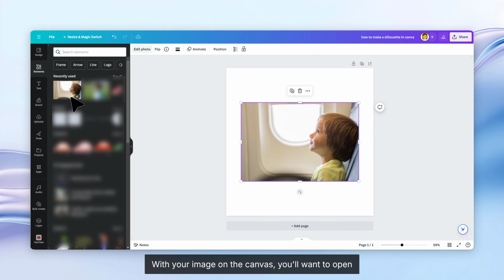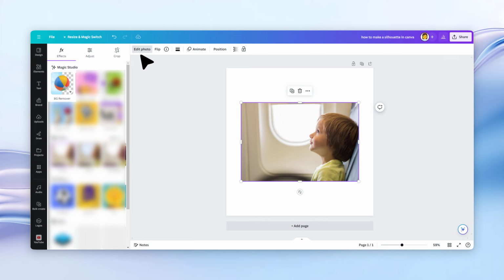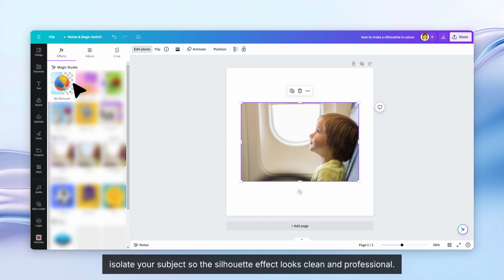With your image on the canvas, you'll want to open up the Edit Photo menu to access the photo editing tools. The Background Remover tool is essential here. It'll isolate your subject so the silhouette effect looks clean and professional.